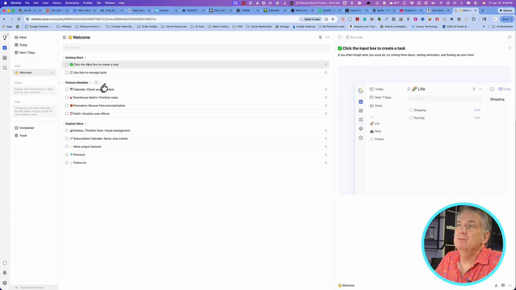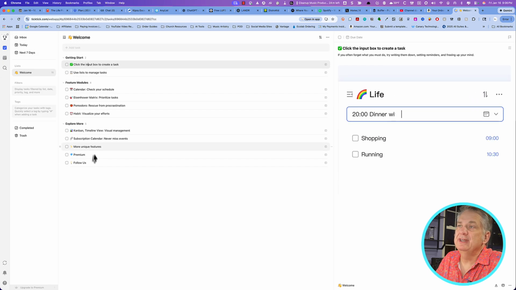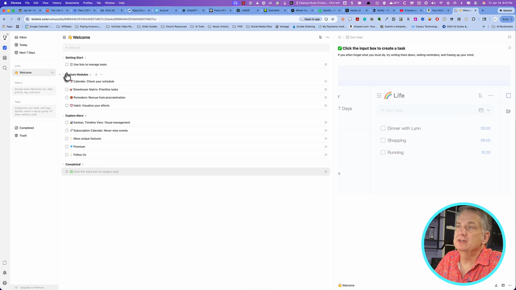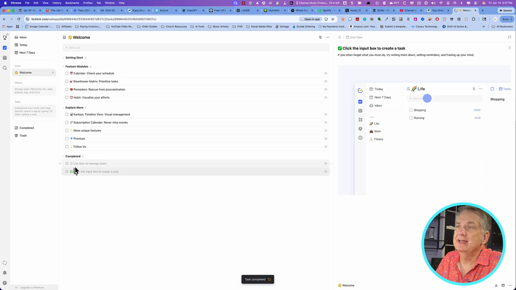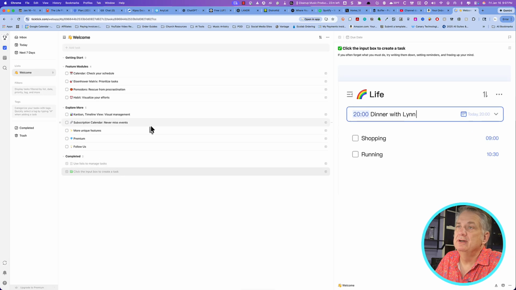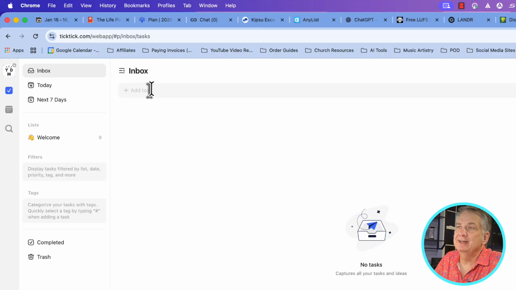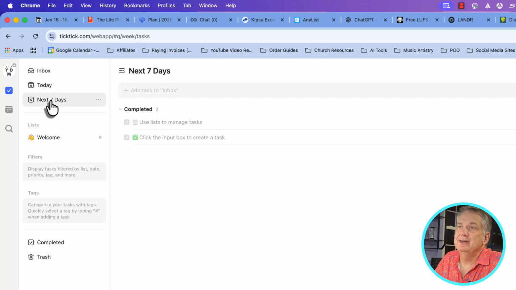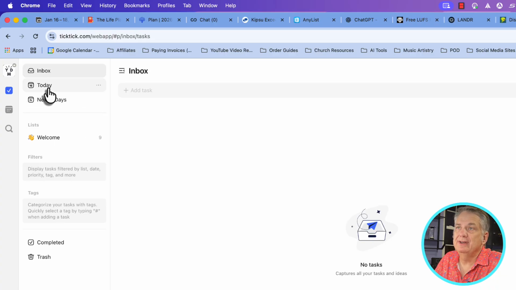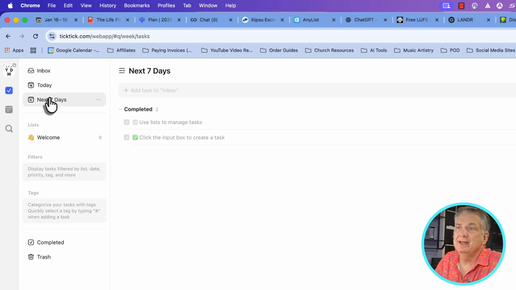But I'm going to give you just a brief overview of each of these screens. Now, once you get done with welcome, you can either click off on some of these and get done with some of these tasks, right? And once you're done, you can always go up here to inbox and start creating yourself a list. Now, you do have the inbox, the today view, next day, but you also have other views as well that you can implement. And we'll go into that in later episodes. But I did want to show you, you do have an inbox, today, and next 7 days.